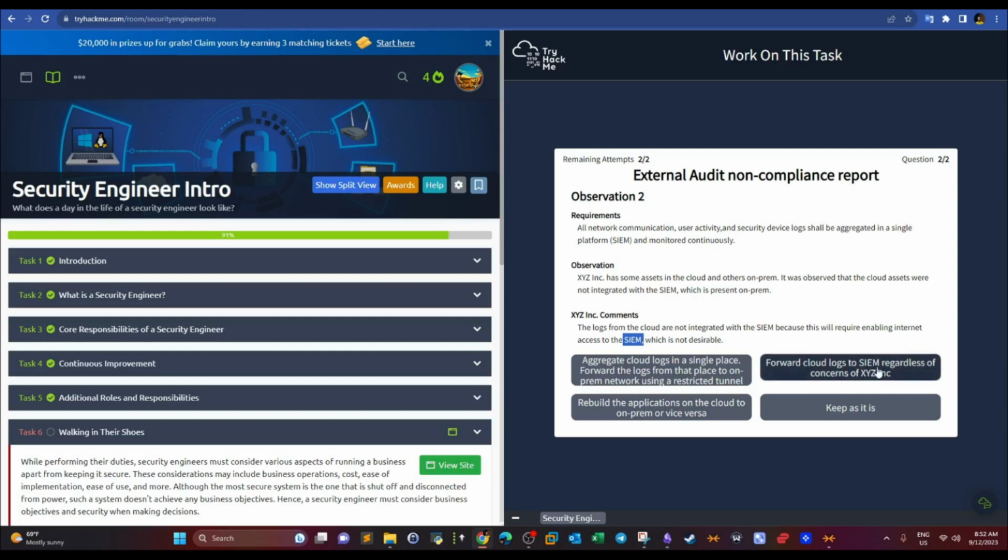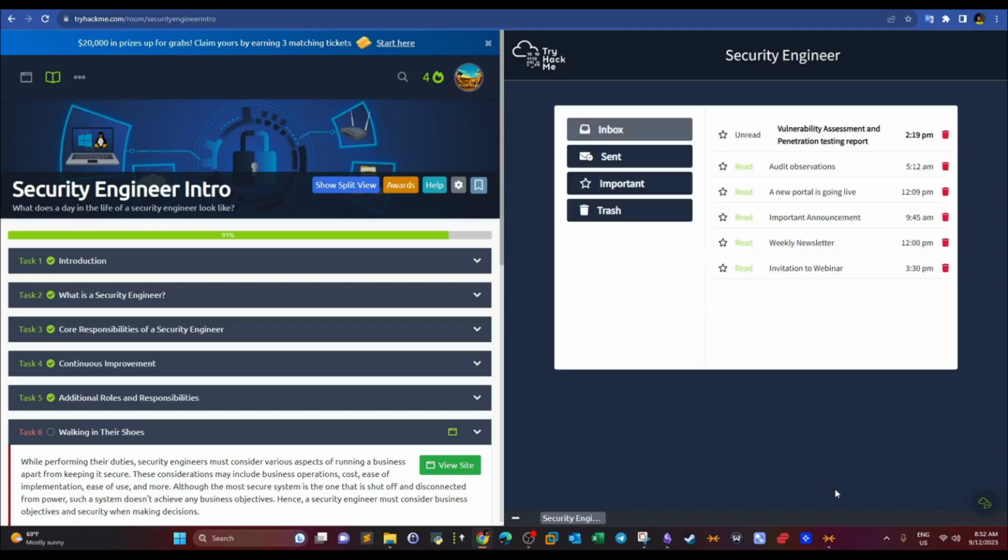Forward the cloud logs to SIEM regardless of concerns? No. Aggregate cloud logs in a single place, and forward the logs from that place to the on-prem network using a restricted tunnel. So here we don't expose the SIEM, and yet we can forward the logs from the cloud to the SIEM. That's a solution that stands in the middle, so we're going to select it.